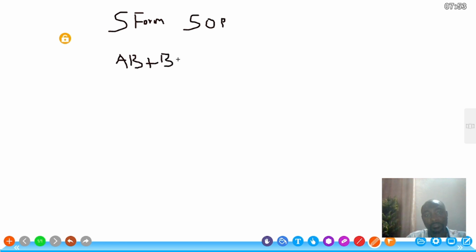Plus BC plus ABC. Now we can say this expression is not in its standard form. Why? Because now if you look at how many variables can we see in this given expression.